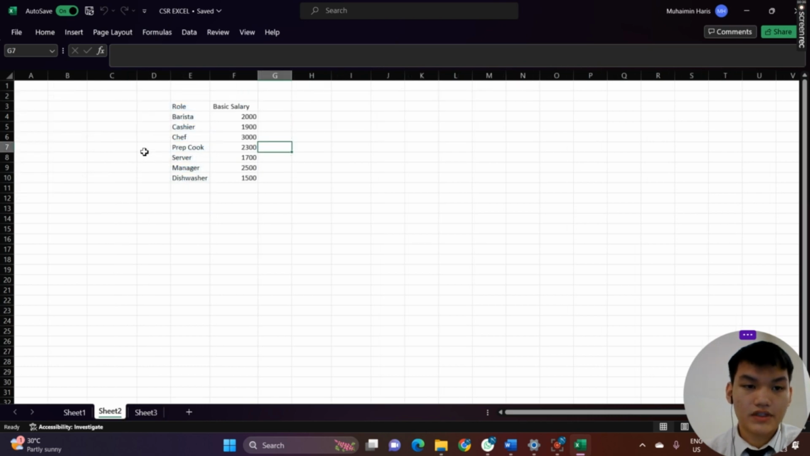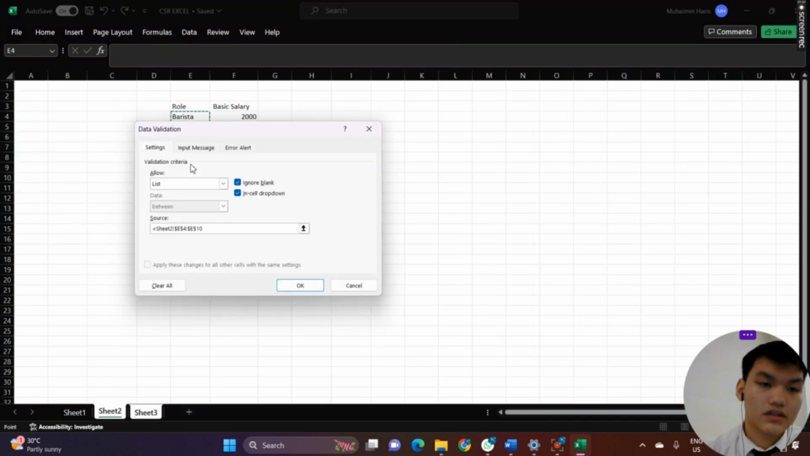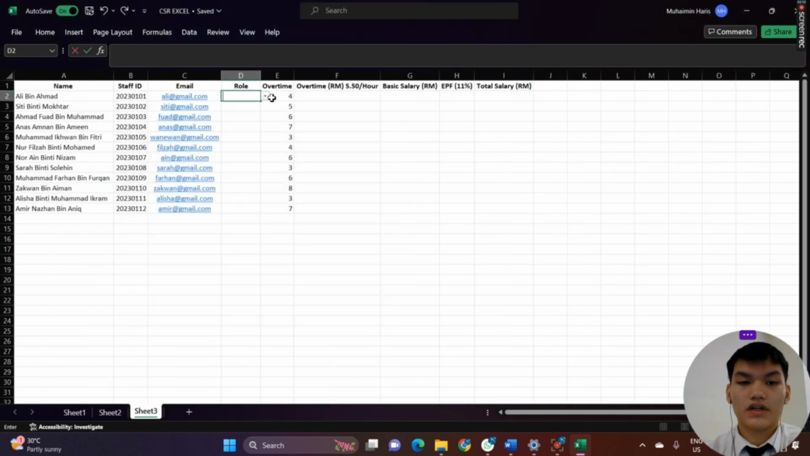So here, this is my example. This is my list of roles. After that, you just click enter and click OK. After that, you will see the white arrow come out on the cell that you select. But the bottom cells don't have the arrow, so you need to click this. If you can see it, there is a small square box here.